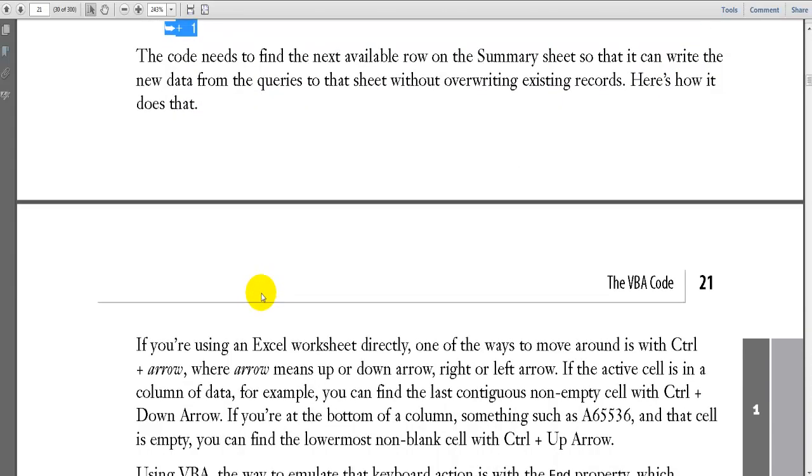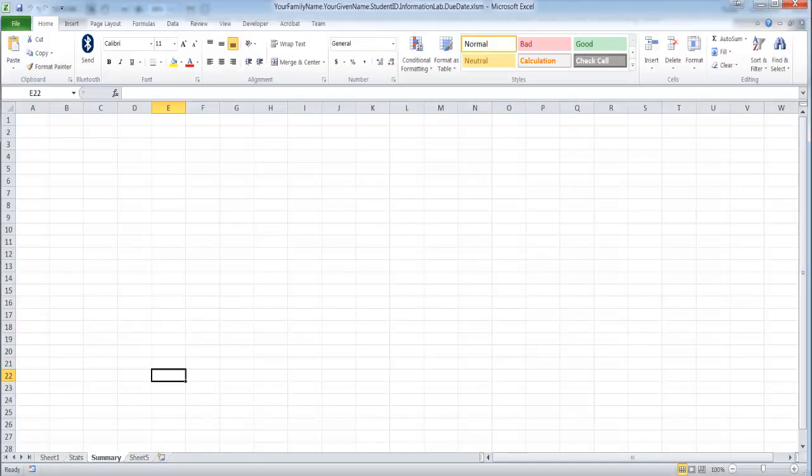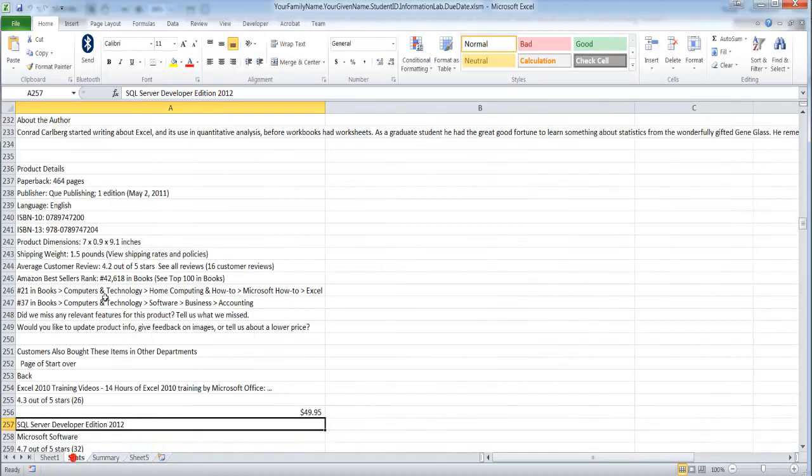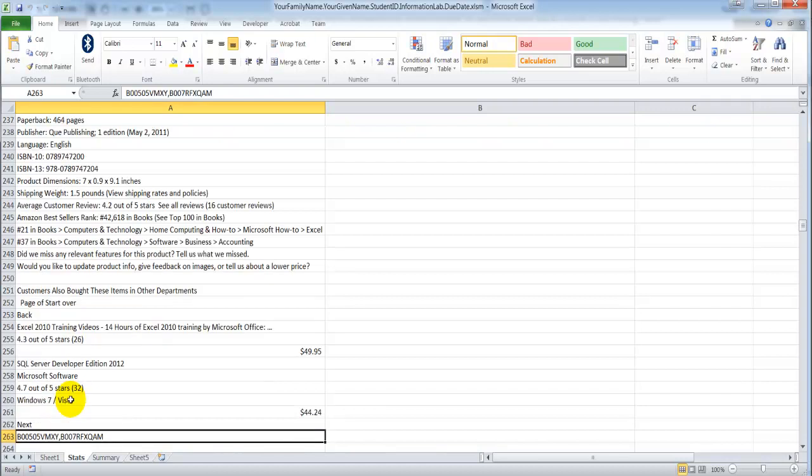If you're using an Excel worksheet directly, one of the ways to move around is with Ctrl plus arrow, where arrow means up or down arrow. So let's just try that out. Let's suppose I go to here, and I'm going to hit the Control key, and now I'm going to hit the arrow key. Okay, so what did it do? Right now it's at 263. Now I'm going to hit the Control key and the up arrow key.